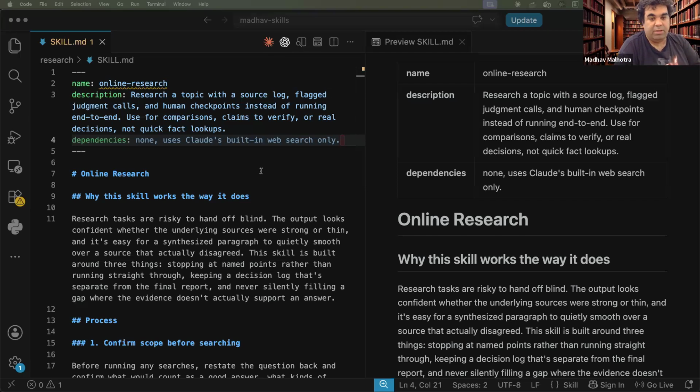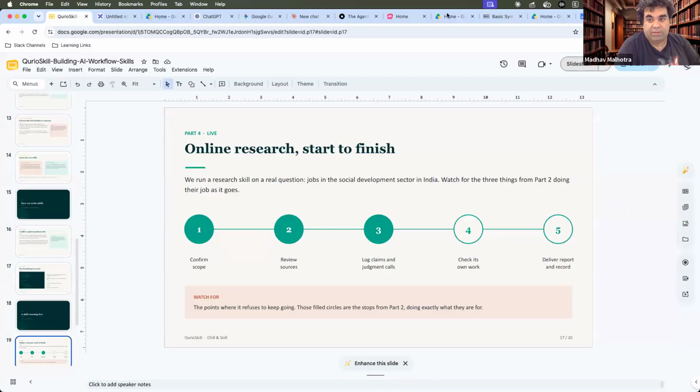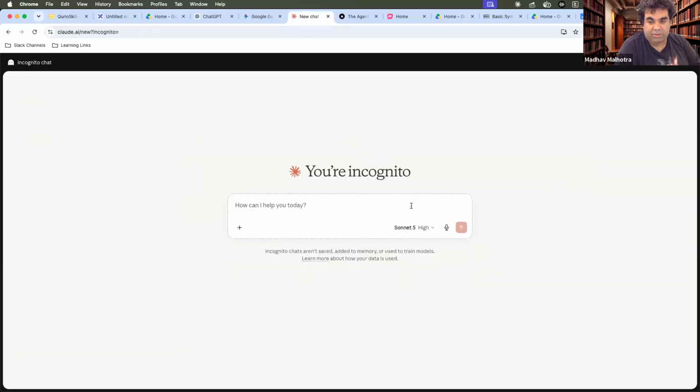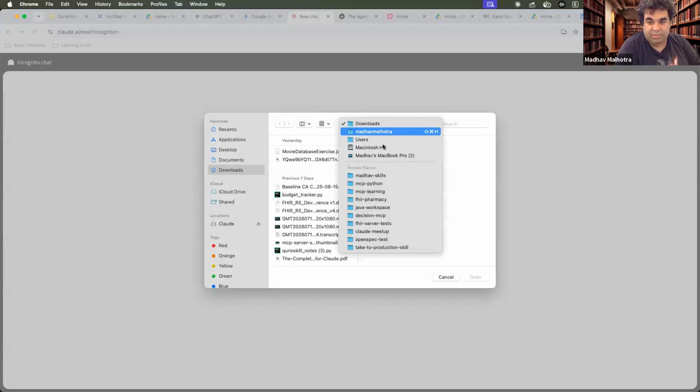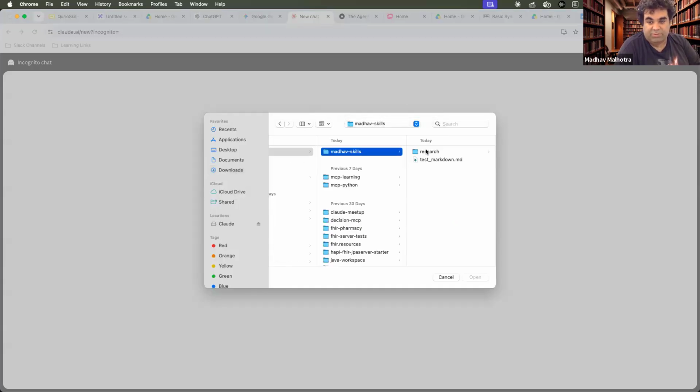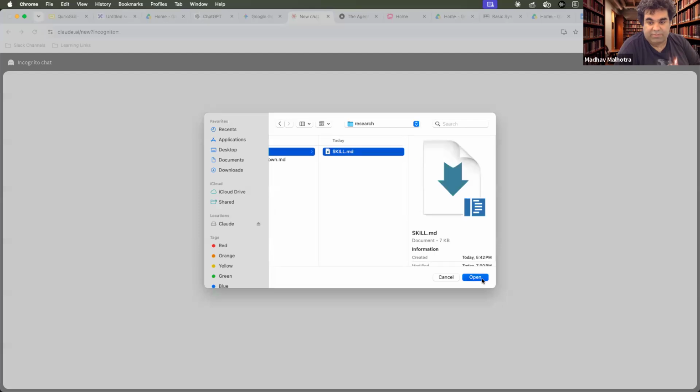Okay, amazing. Okay, so now we have this skill file. We're going to run it in a very, very dumb way. So let's go to my Claude. I have it on incognito. Now, the one thing that I often do is I make sure that I know which model I'm running. So I'm running Sonnet 5. I am going to upload this file. So you see, this is the research skill.md file.